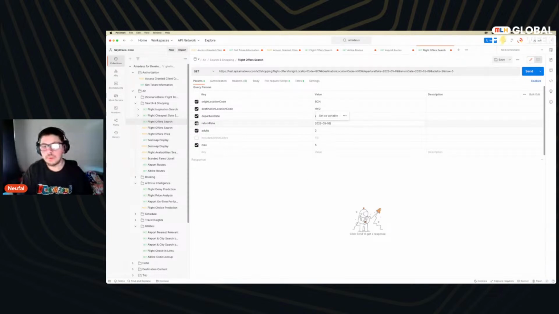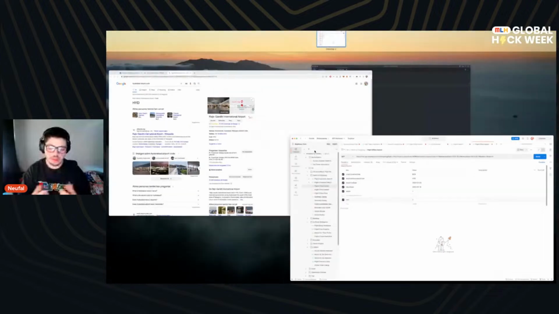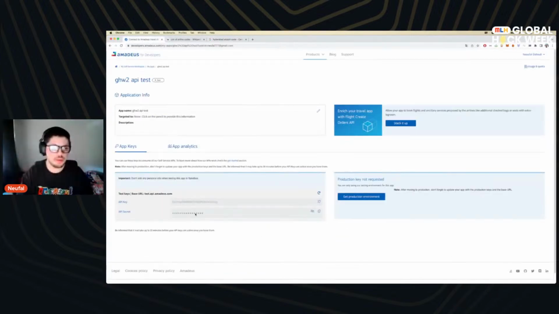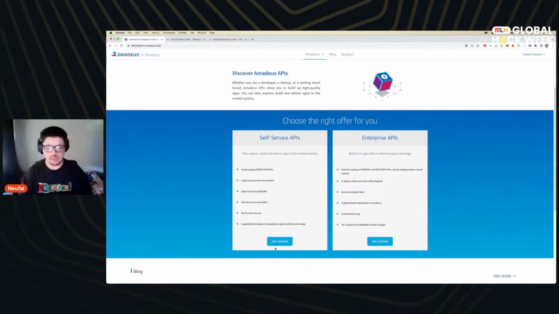If it's not a round trip, you just don't put a return date in. It will automatically just search for one trip. So we want to be there, I don't know, maybe 9 days. So it's one adult or two, let's say two. Max 5. The max is for the maximum flights. Actually, all this information you can find here. My developers self-service.